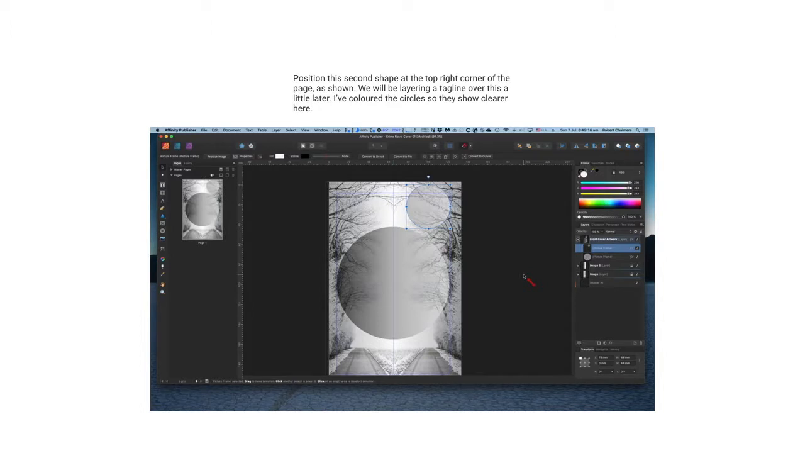Position this second shape at the top right corner of the page as shown. We'll be layering a tagline over this a little later. I've coloured the circles slightly so they show more clearly here.